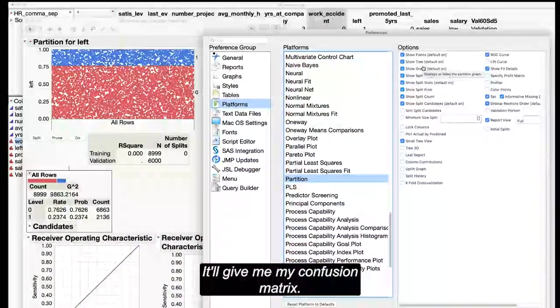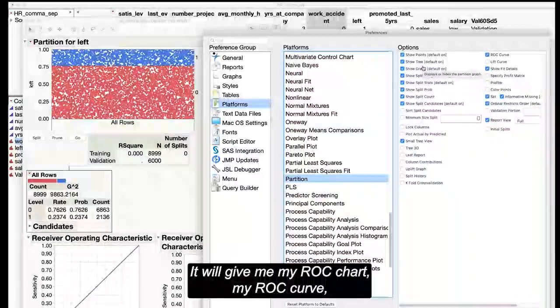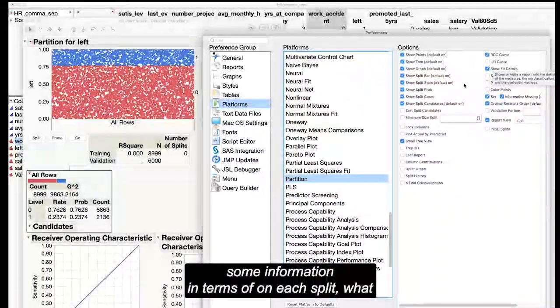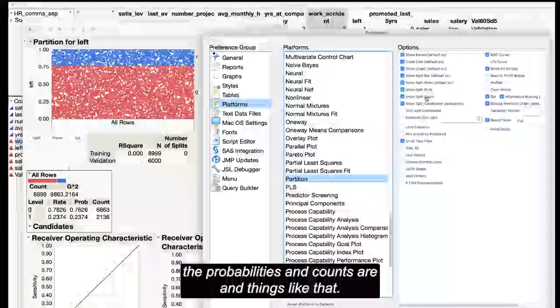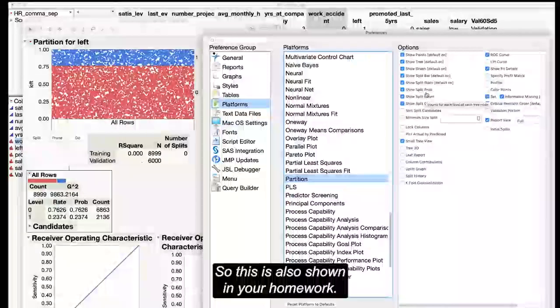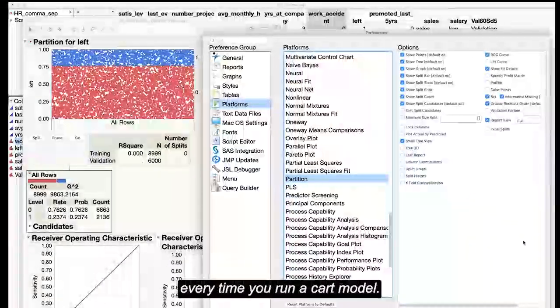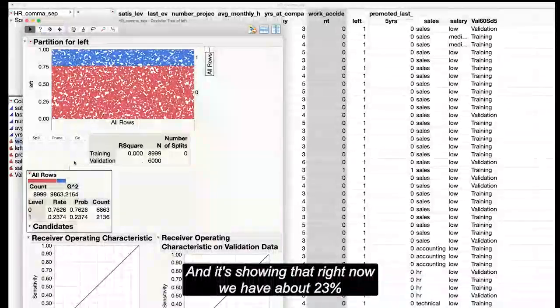It'll give me my confusion matrix. It'll give me my ROC chart, my ROC curve, show the details, and then it will also include some information on each split about what the probabilities and counts are and things like that. So this is also shown in your homework. You want to set this up, and that way you don't have to keep selecting these things every time you run a CART model.